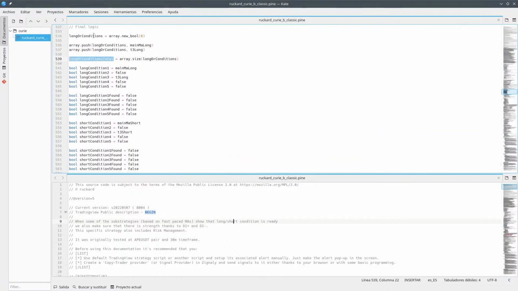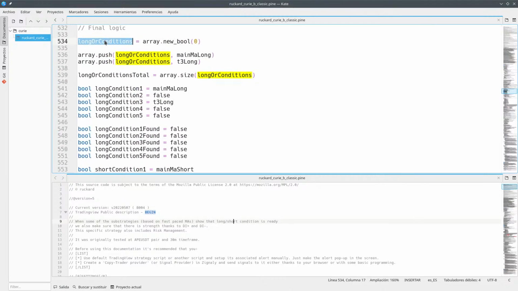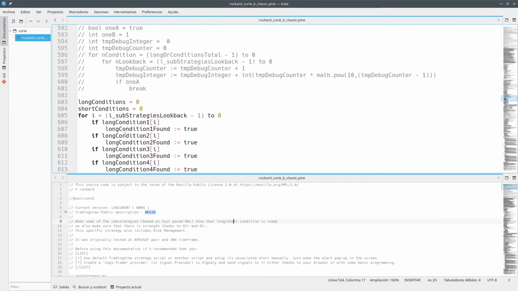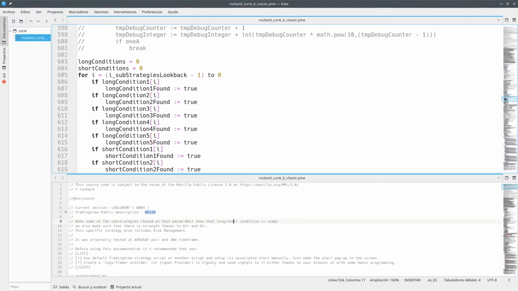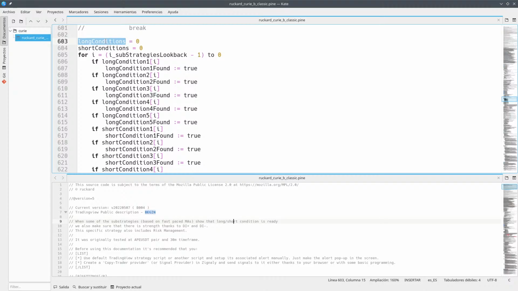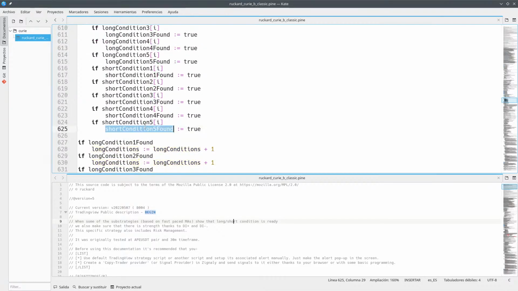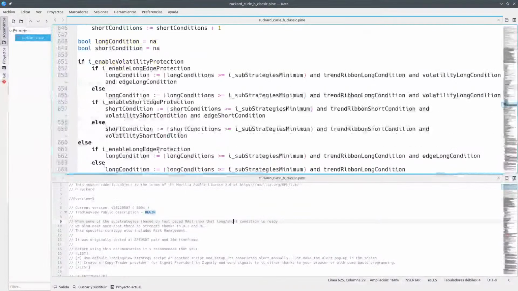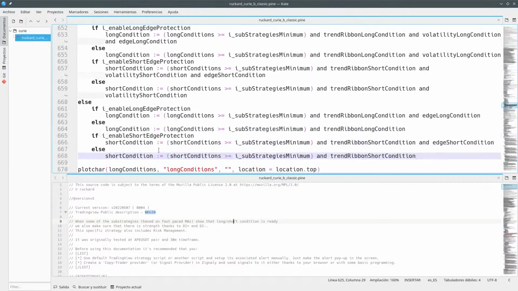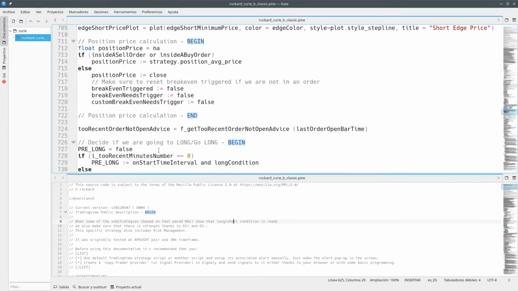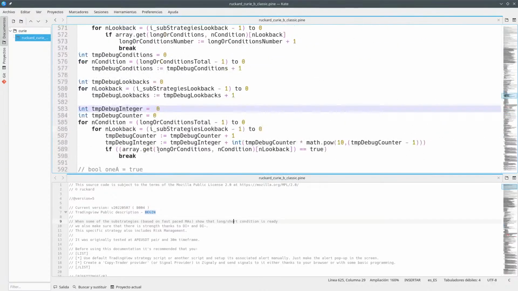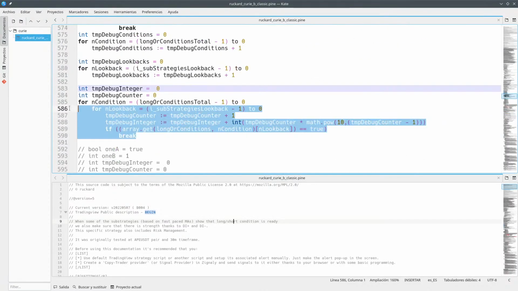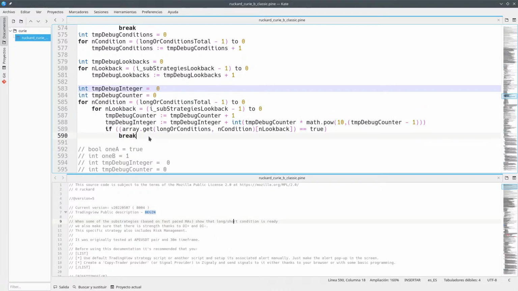So this is the old code, the long conditions. Notice that there is no "and" or "or" here. Okay, so the new array is long "or" conditions again, whereas the old variable is long conditions, which is an integer. For each one of the conditions, we just define this, and then we say if it's working or not.